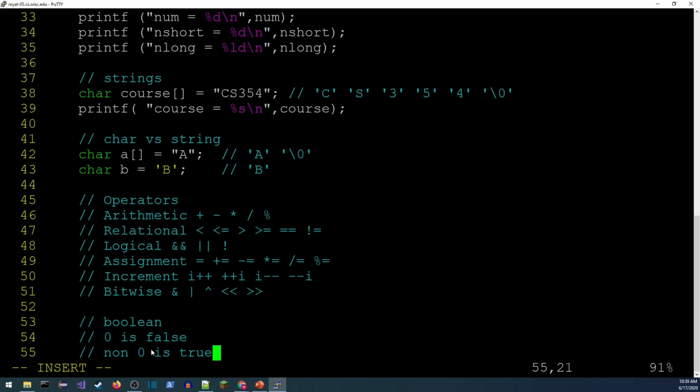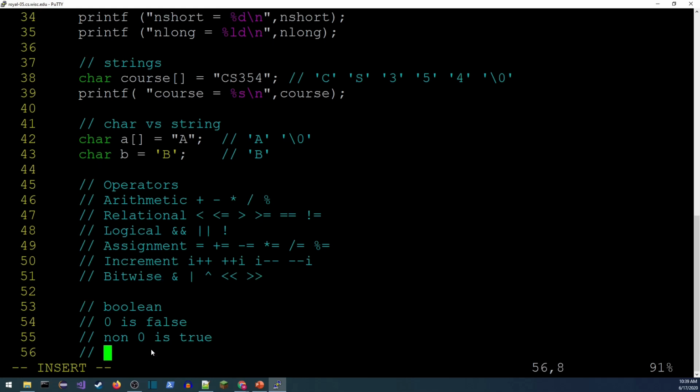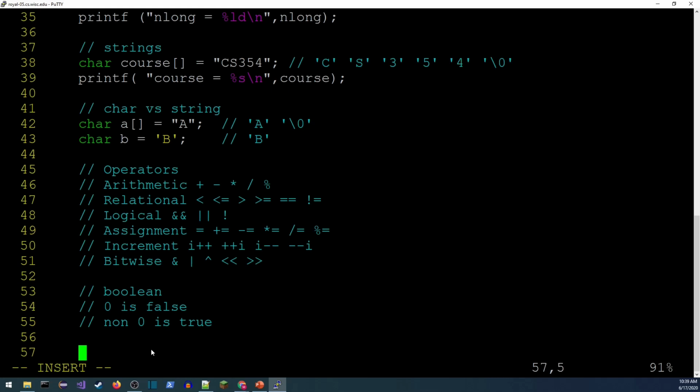So remember, everything is represented as a number. Just a string of bits. If it happens to be equivalent to 0, then that's going to be false. It could be an integer, it could be a char. If it's non-zero, then it's going to be true. So I'm just going to type up a few examples, and I'll do the first one, and then I'll put in a few more to demonstrate this.